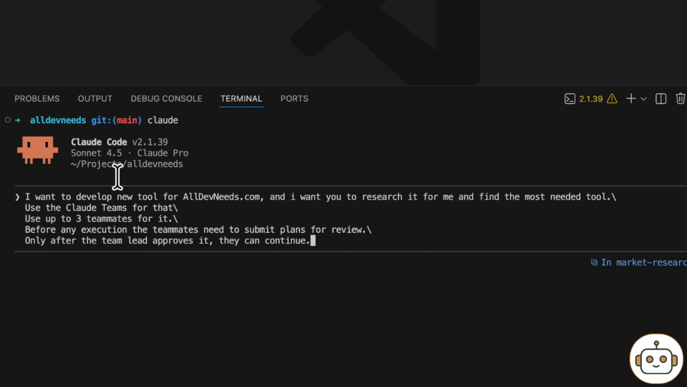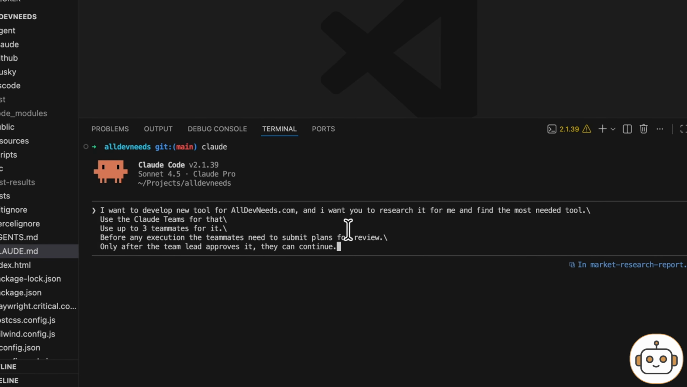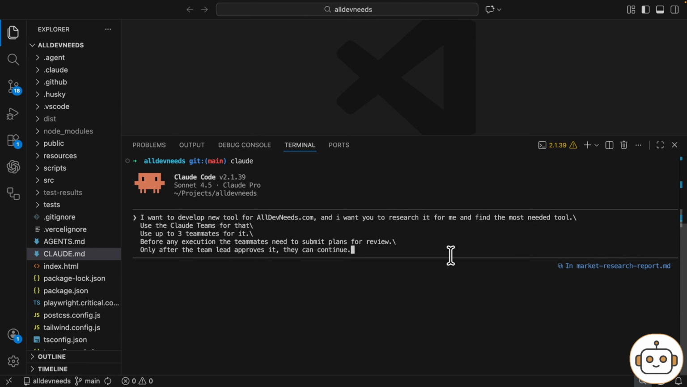The last thing I want to talk about is the model. Currently I'm using Sonnet 4.5, but usually when you want to brainstorm, it is better to use Opus 4.6. But I already tried this Claude Teams feature a lot, so I don't have too many tokens. Time to execute.